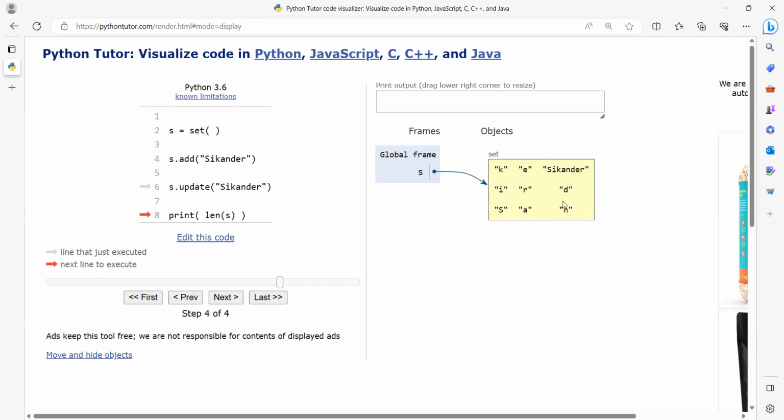Now, the length of this is total number of elements here. The total number of elements out here is 9. So it's going to give me 9 elements. So I hope the concept is clear.